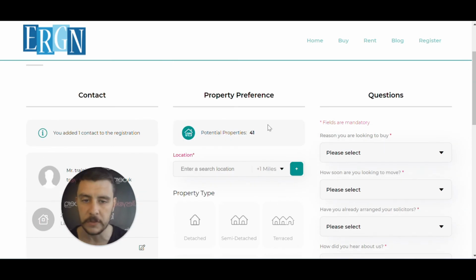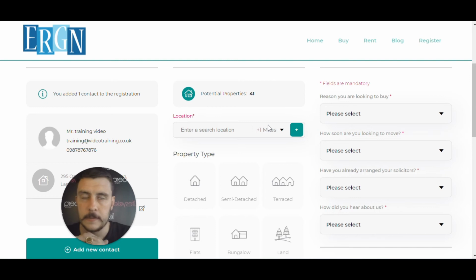Now we've got the property preference, and this is where they will start to refine their search profile to start to receive heads up alerts, etc. The first thing that they do is enter a location, and this doesn't have to be a postcode. It's worth remembering this, especially if you're adding in contacts yourself within Lifecycle and creating search profiles for them. This location can be anything like a train station, a pub, a school, anything like that.